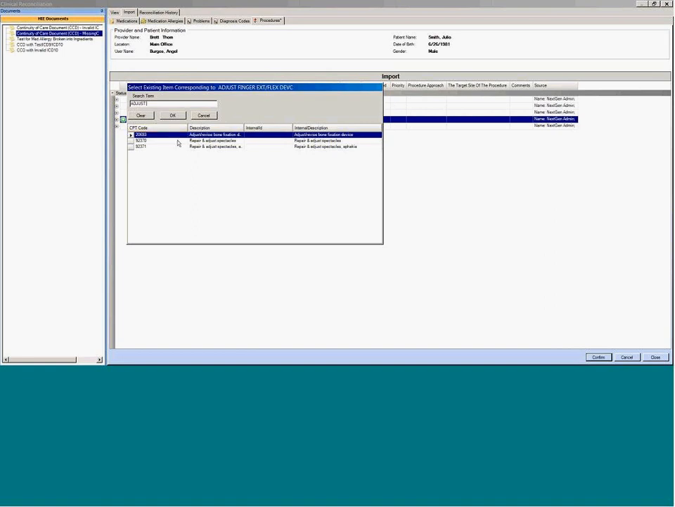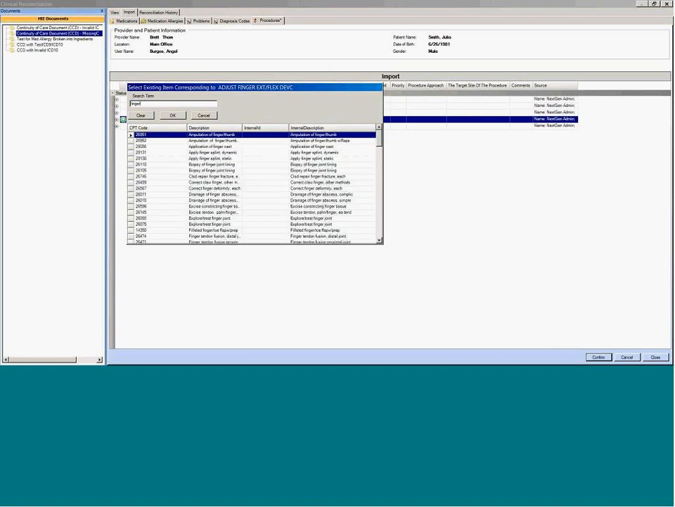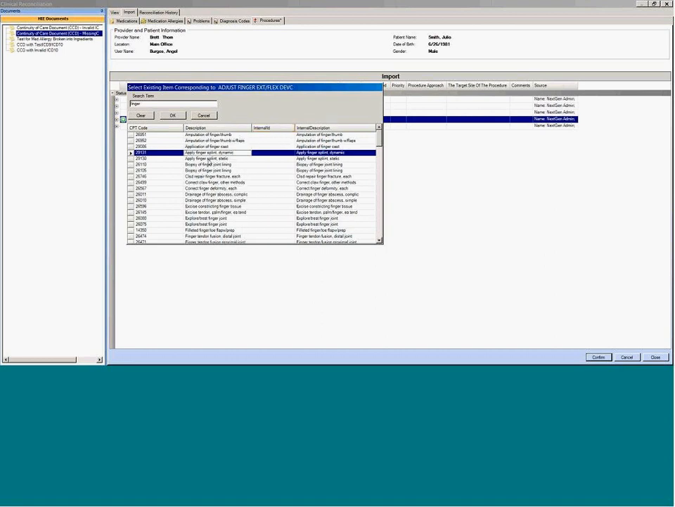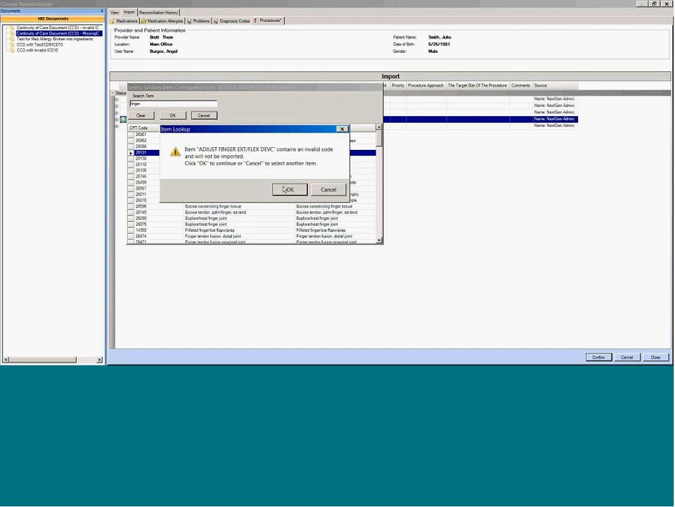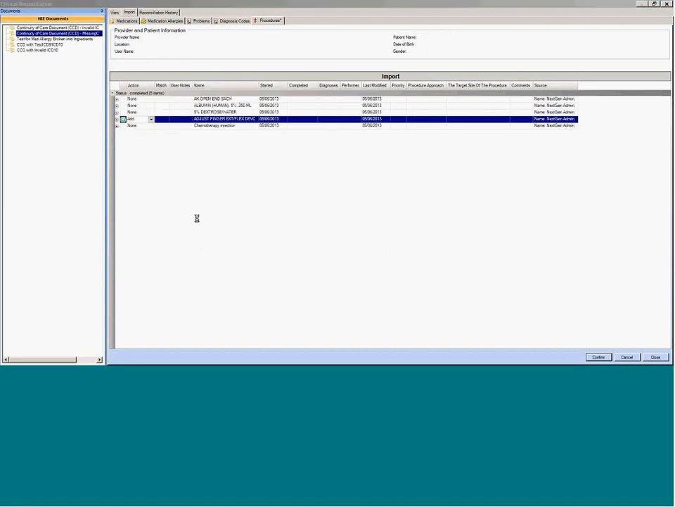If I go to adjust, I'll be able to select a specific value, and then I can come in and see what it is that I'm trying to look for. Again, this is only if the value doesn't match what's currently in our system. Then you'll receive this, basically saying nothing will be imported. You could try again if you wanted to.